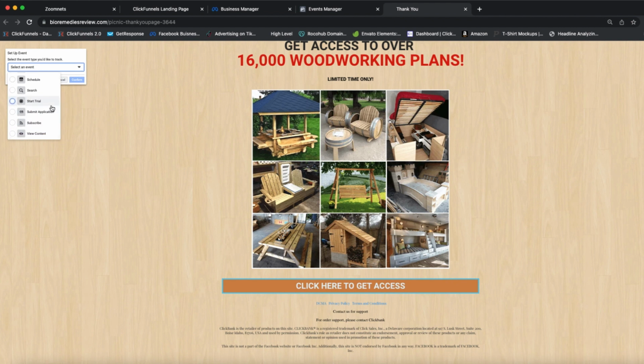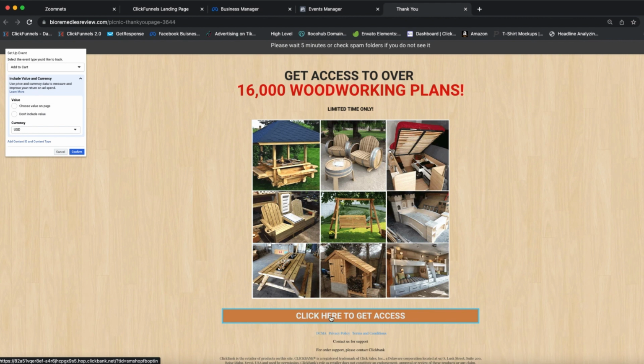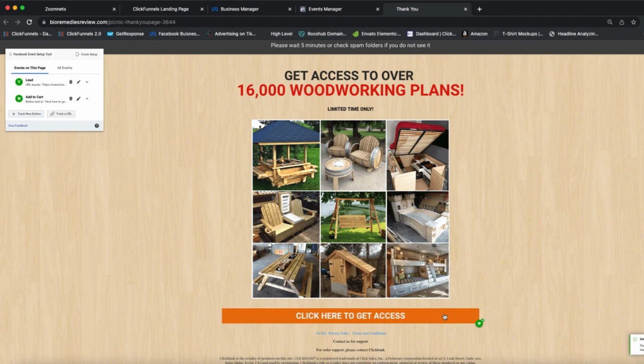You just need to remember what is the event that you selected, right? So I'll just select add to cart as an event. So anytime the event add to cart happens, it automatically signals to me that someone has clicked this button and then went to the sales page of the affiliate offer that I'm promoting. And then you just hit confirm. So now we have two events set up.